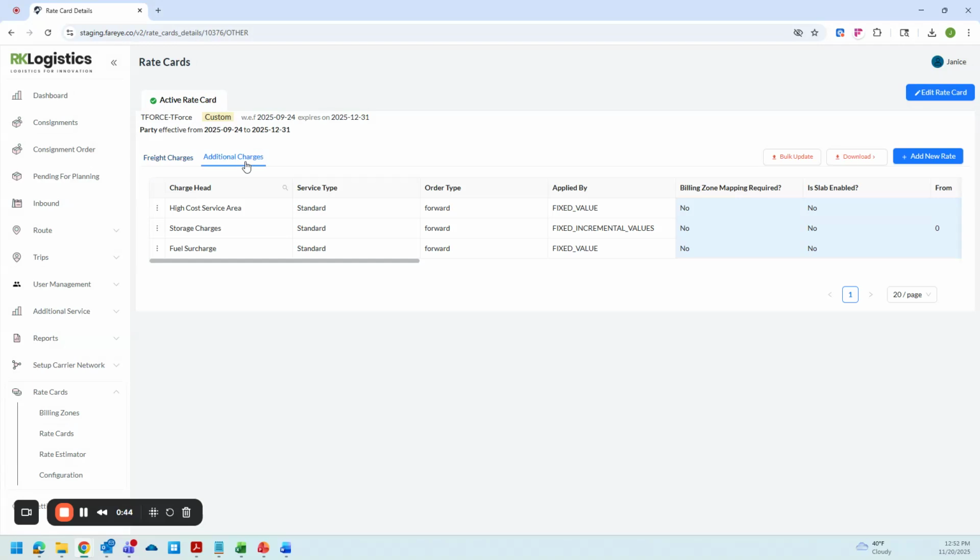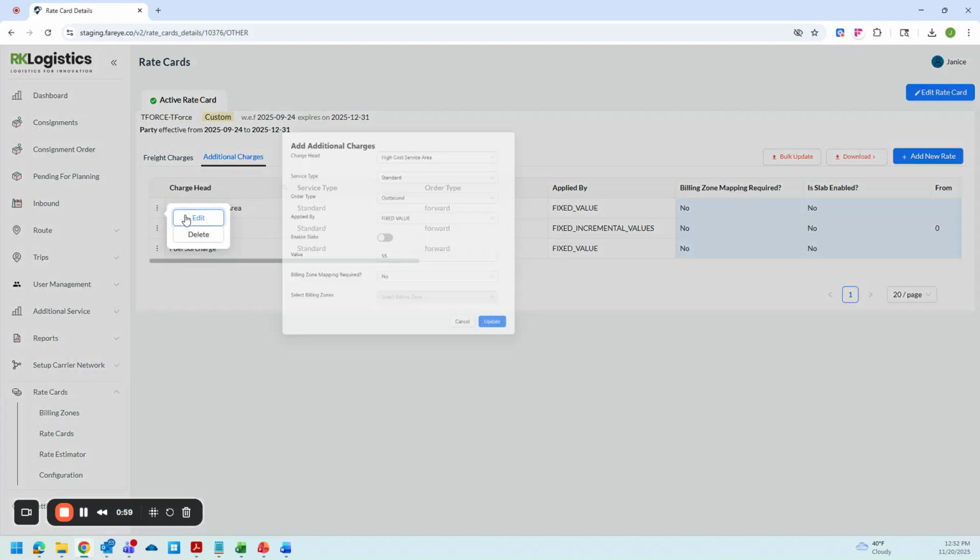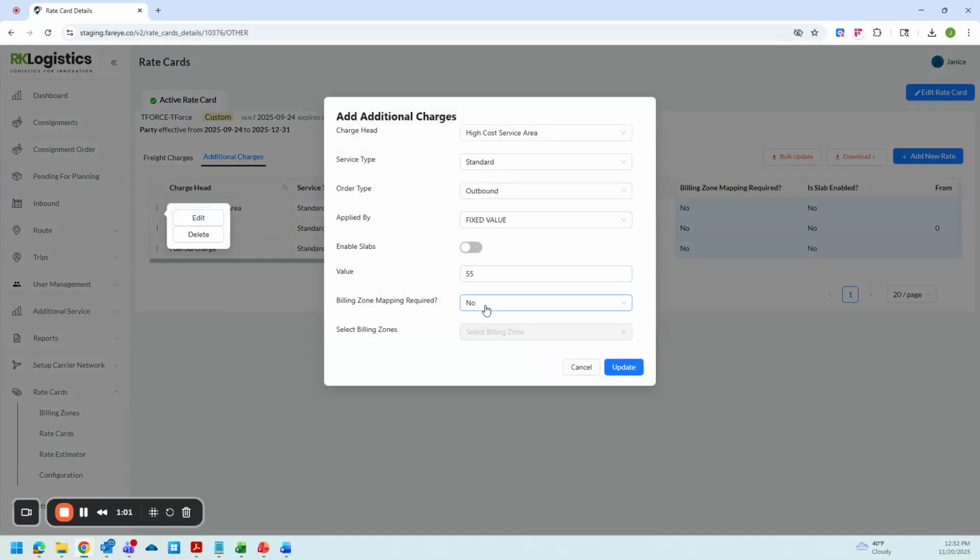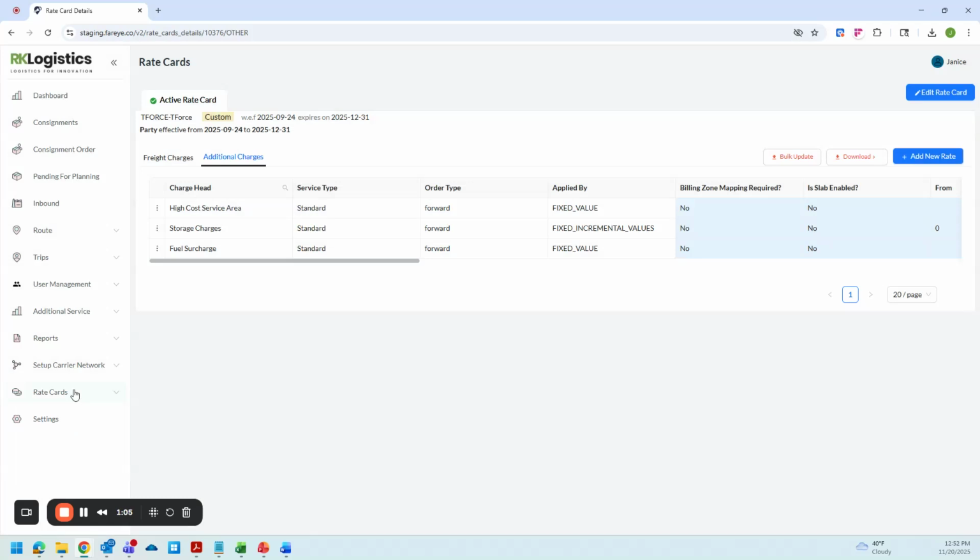Clicking on additional charges will show the other rates we have configured for T-Force. There are some where we know what those rates are: fuel surcharge, high cost service area, and storage fees. If we click on the three dots again to the left of the name, we can go in here and make any adjustments. All right, now on to the process.